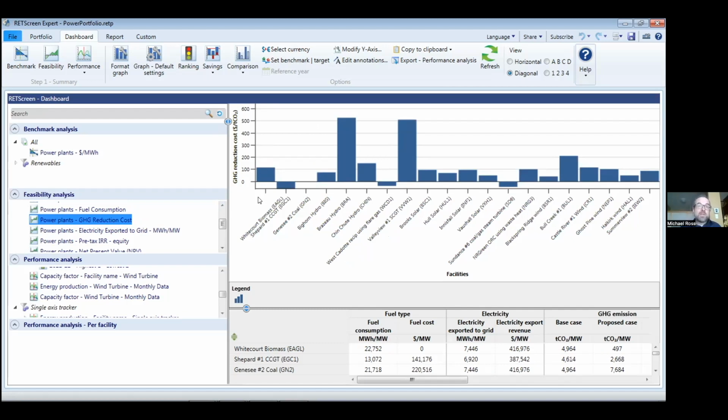So that reduces its cost, right? A profitable project has negative costs for GHG emissions reductions. Second, you need to keep in mind what our base case is. And our base case is the Alberta grid, the mix of generation on the Alberta grid.